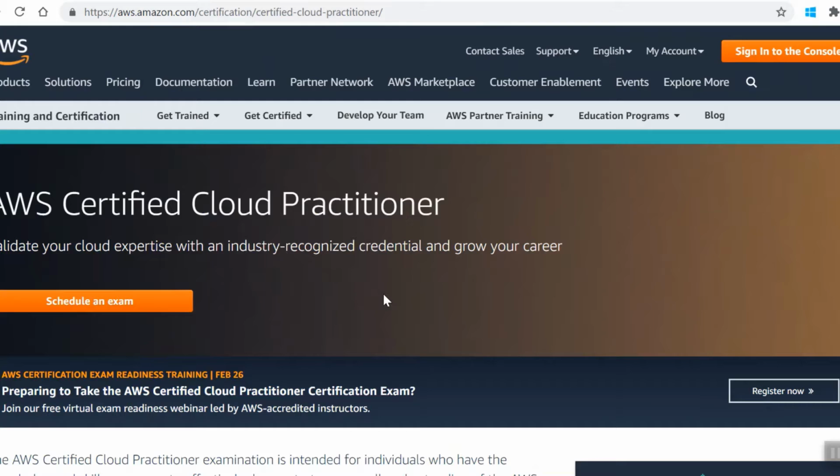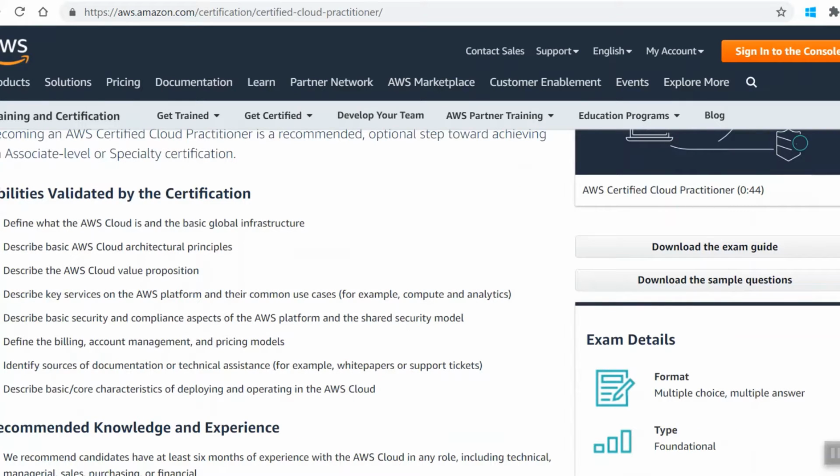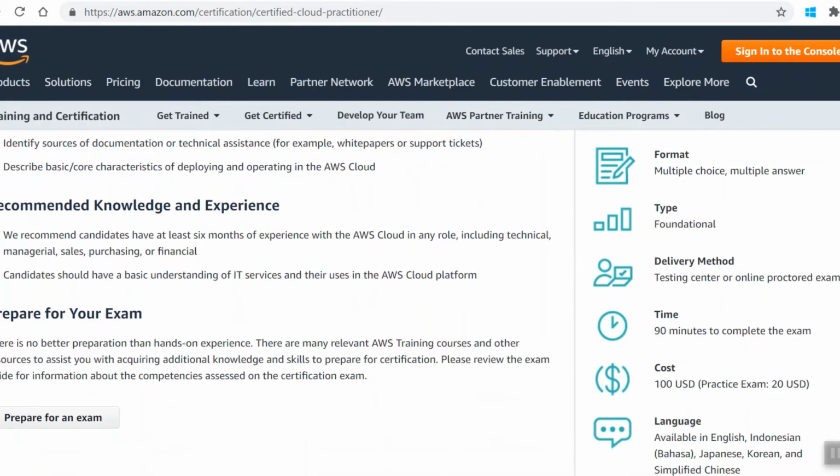Before thinking about the exam, the first thing to do is go through the pattern and the content of the exam and see if you are ready to appear for it or not. To do that, go to aws.amazon.com certification certified cloud practitioner. Here you can go through the abilities validated by the certification, such as whether you understand the basic principles of different services and the AWS tech stack. Then there is some recommended knowledge and experience, and then prepare for your exam.